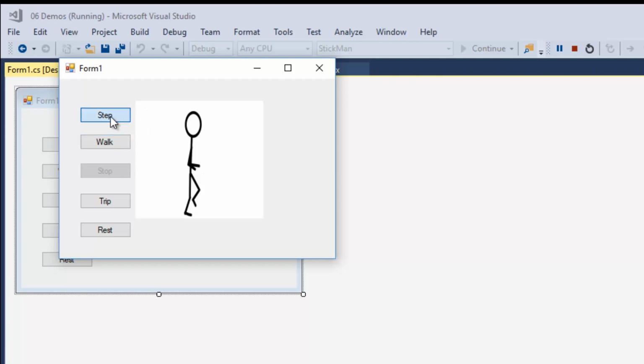So I click on step, that picture changes. If I click on walk, the picture animates. If I stop, the animation stops. If I trip, the figure falls down. And if I rest, the figure sits.